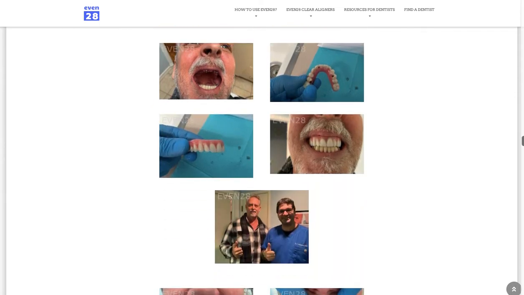Listen, a picture speaks 1,000 words. You can tell patients what a good dentist you are, but pictures really hit a home run and get the point across. And the more work you do, the more pictures you put, the more appealing your profile becomes. Now, this is why I like to send my pictures to Even28. They do all the work for me.